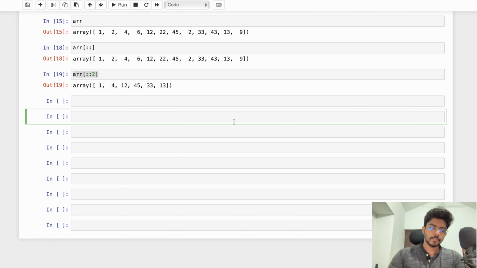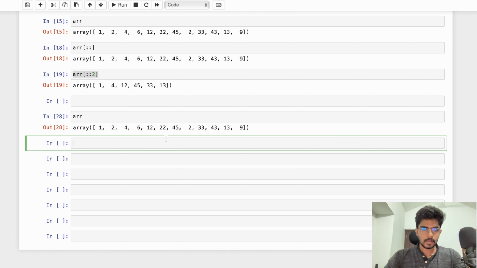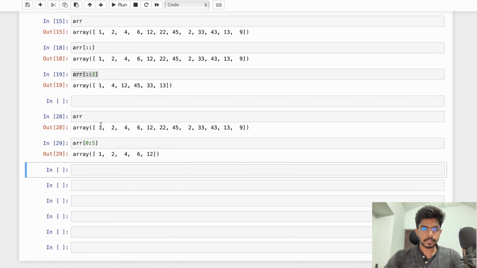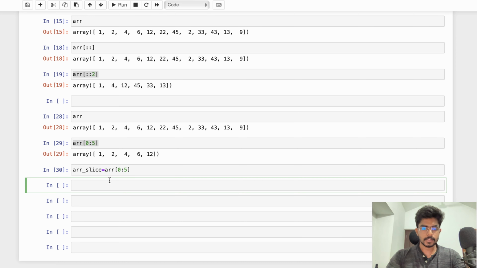Now let us learn a new concept. Let's call the original array arr, and I'm going to slice this array into the first 5 elements. In order to do that, I'm going to do arr square bracket from 0th index up until 5th index. So I'll get 0, 1, 2, 3, 4, up until the 4th index, which is element 12. Okay, fine. I'm going to copy this into a new variable known as arr slice, run the cell, and let's see what is inside arr slice.